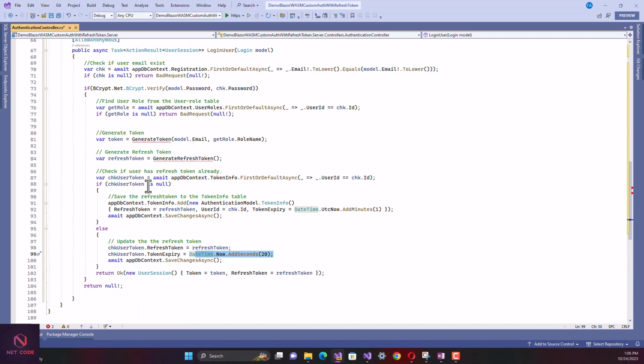And also the same thing applies to this. You can see if it is not there, then we create a new one. You can see we are adding token info table dot add new token info. Then we populate the properties in there: refresh token, user ID, and our token expiry. Here we are adding 1 minute, and then here we are adding seconds.